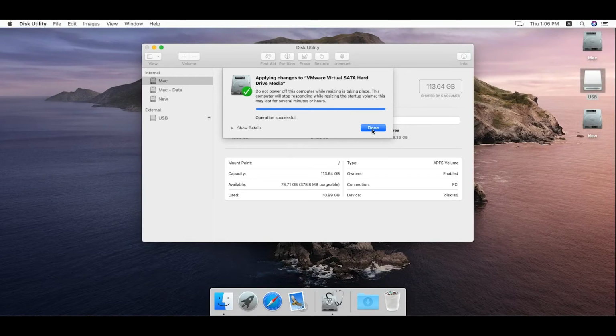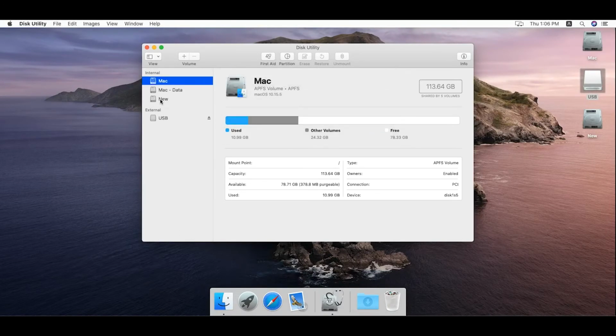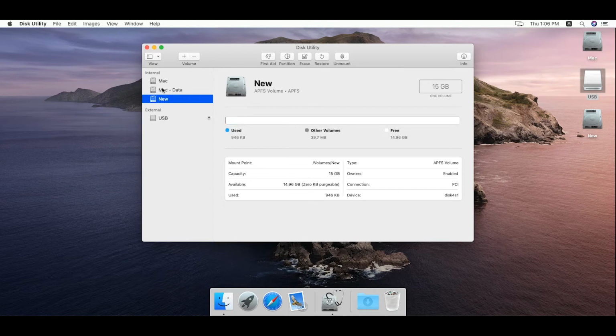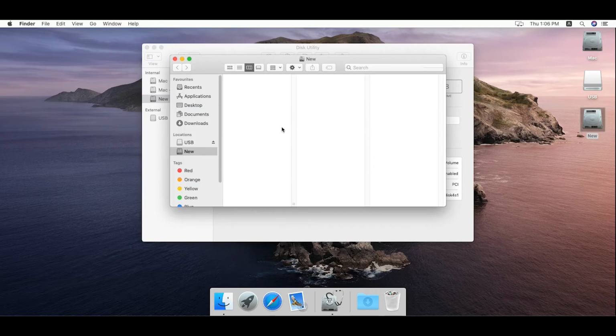Now here you click on done. Now here you can see that the drive new has been created. Now here you can open it. Now here you can store any data you want.